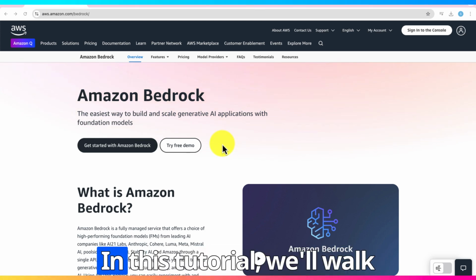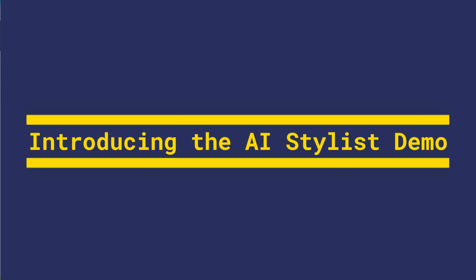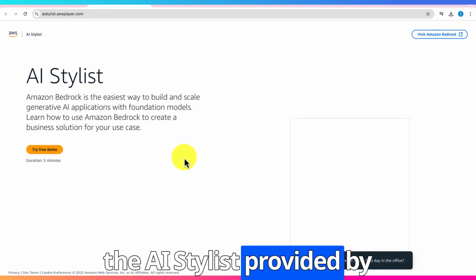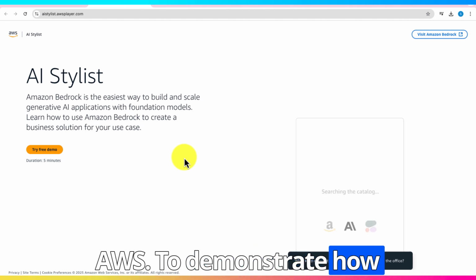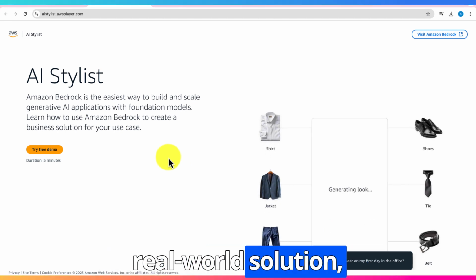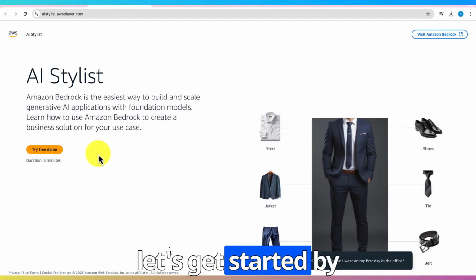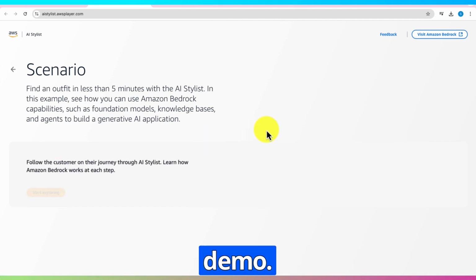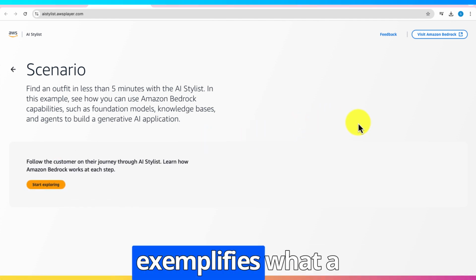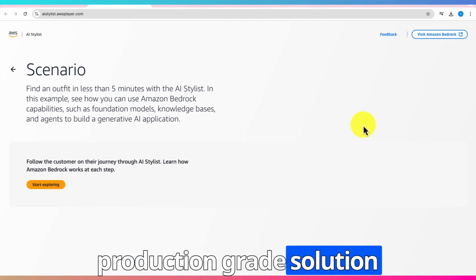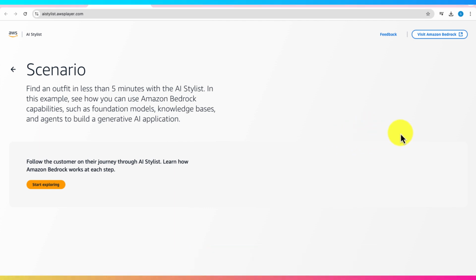calls. In this tutorial, we'll walk through a practical, interactive demo called the AI Stylist, provided by AWS, to demonstrate how Bedrock can underpin a real-world solution. Let's get started by launching the AI Stylist demo. This application exemplifies what a production-grade solution built on Amazon Bedrock can achieve.